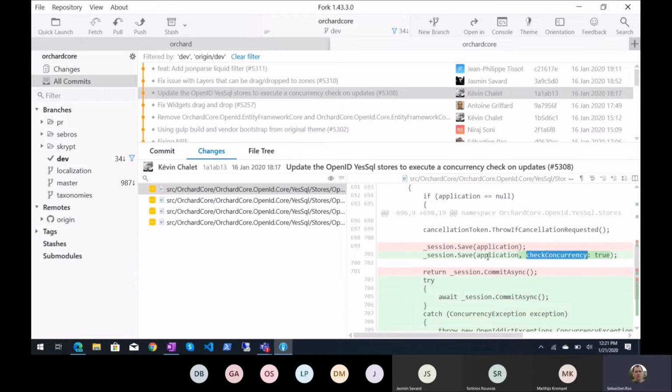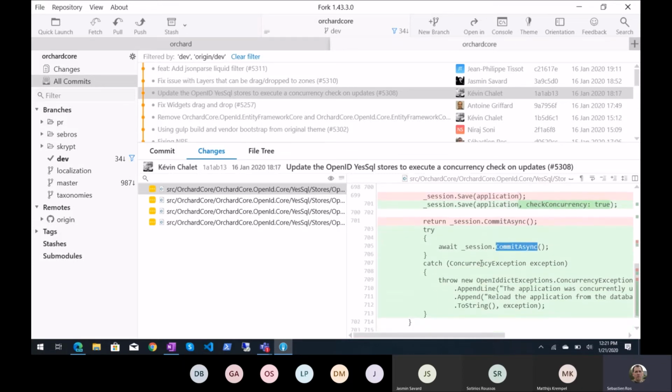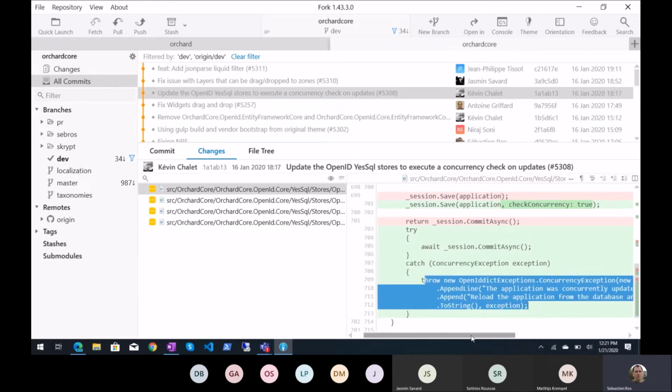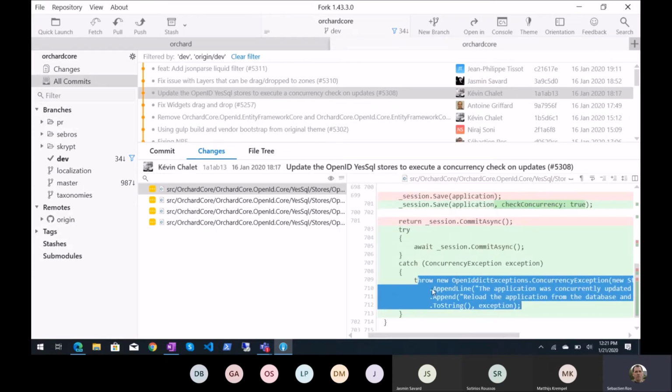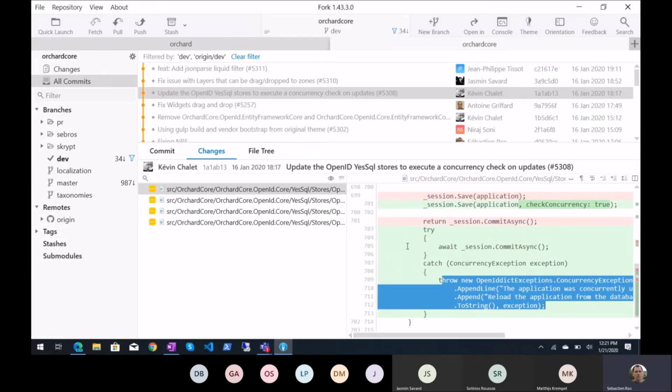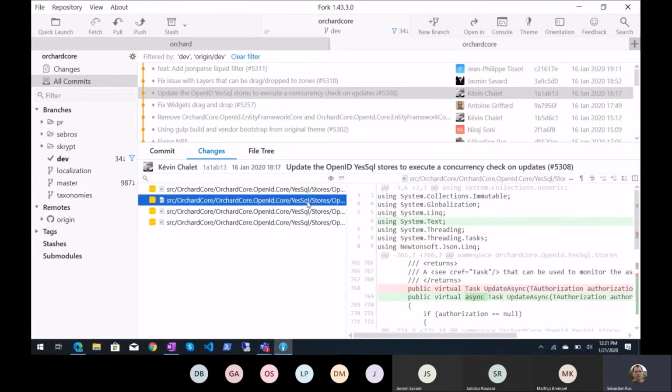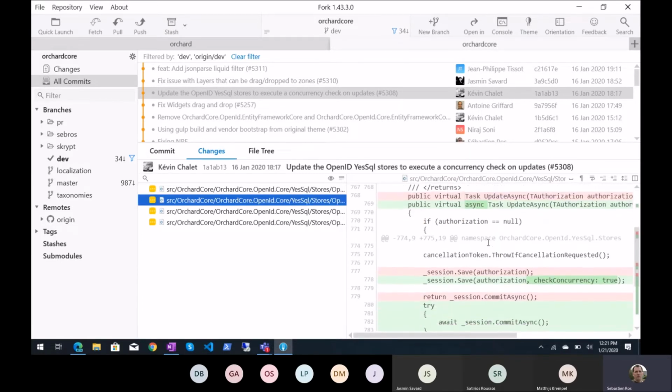And if there is an issue, it will throw an exception on the commit, and then it catches the concurrency exception saying something else changed the application while you were saving it, so please try it again. Okay? That's the idea. Optimistic concurrency. That's a new option in YesSQL.